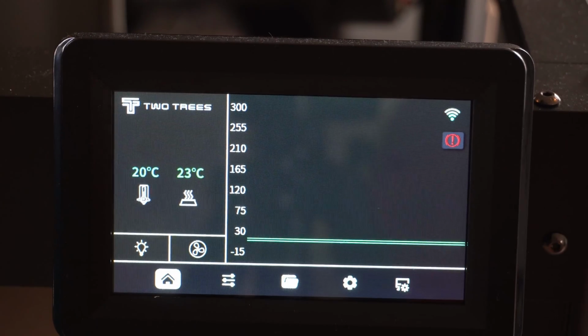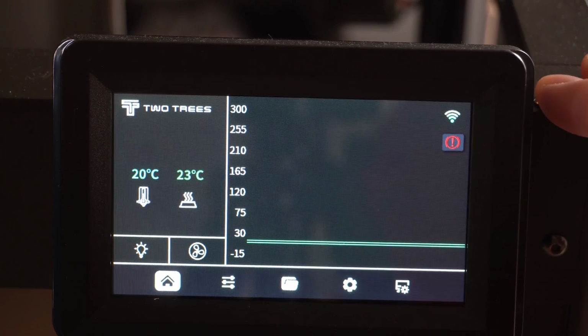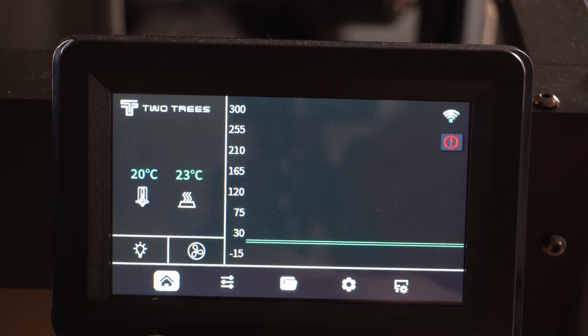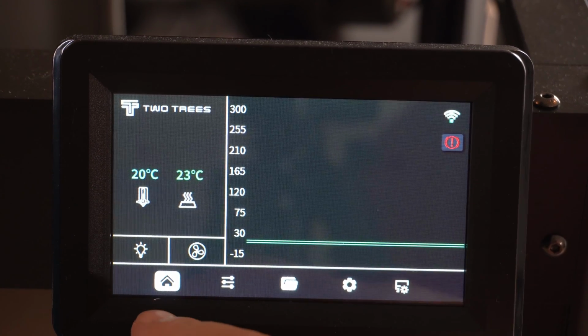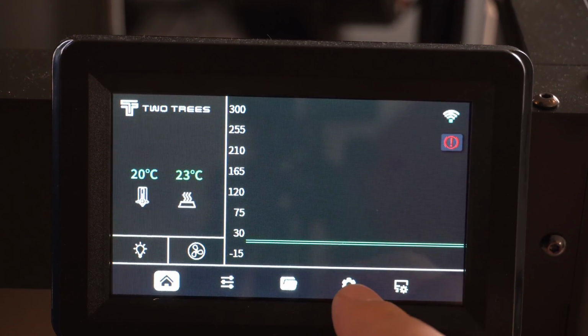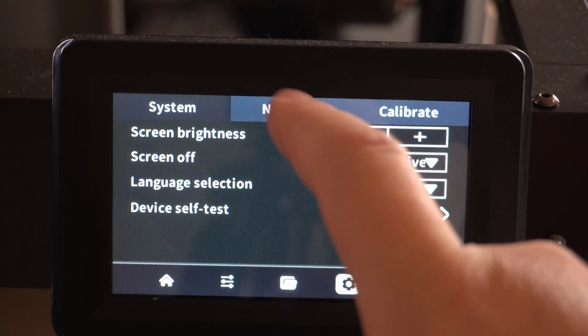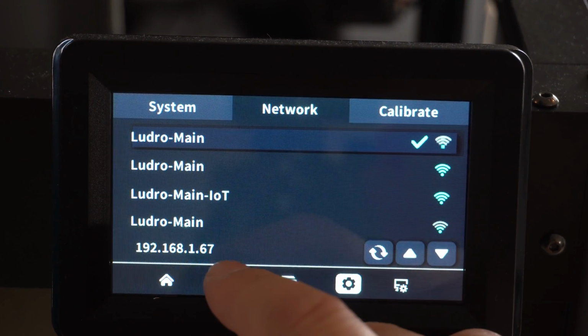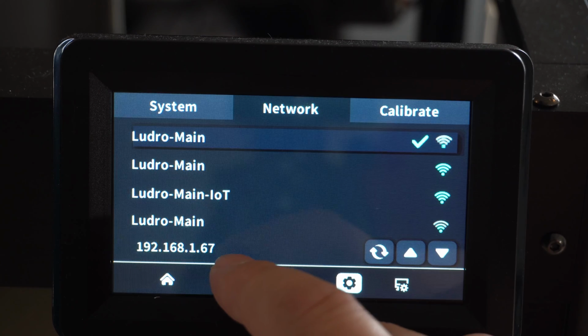All right, guys, sorry for the fan noise here. I want to show you how to get the IP address. So the machine has to be on. When you first turn on the machine, you're going to be on this page here. To get your IP address, you can go over to settings, go to network, and you'll see your IP address right down here at the bottom, which I'll show you how to use in the next step.